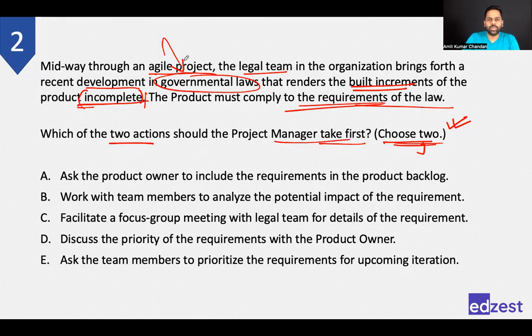Ask the product owner to include the requirements in the product backlog. Okay, we just discussed that the product owner is responsible for the product backlog and they will do it. But here it might not be applicable. Why? Because just the first information has come to us. There might be a requirement and we have to comply with it. We need to convert it into user stories. We need to understand a little bit more about the requirements, and maybe then, yes, we will need to add it to the product backlog.